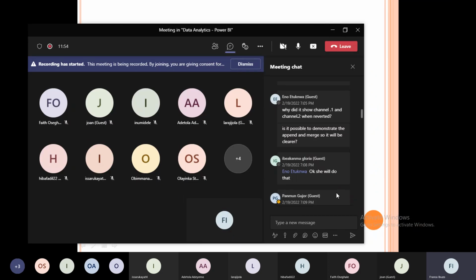Can somebody that was in the last class tell us what you did last time? Last time you worked on cleaning data. Could you just go through what you did in the last class? Who is going to go? Can I go? Okay, Faith? Yes, go on. Faith: I was not in the last class. I didn't stream live, but I watched the recording.